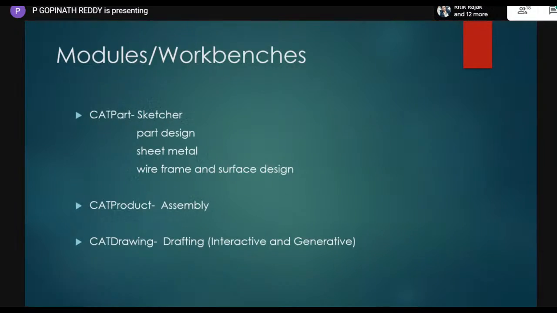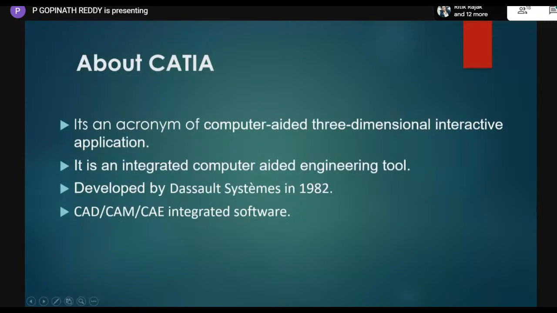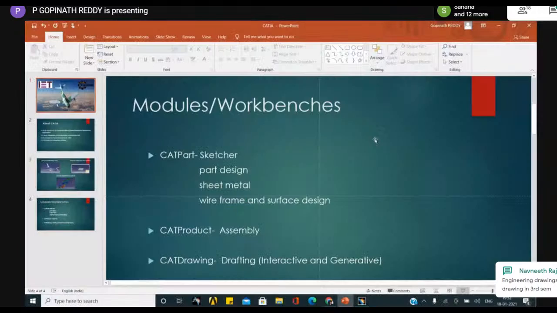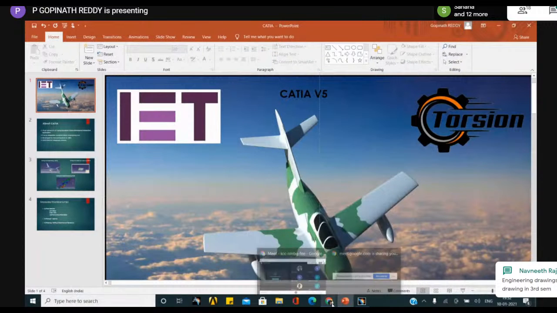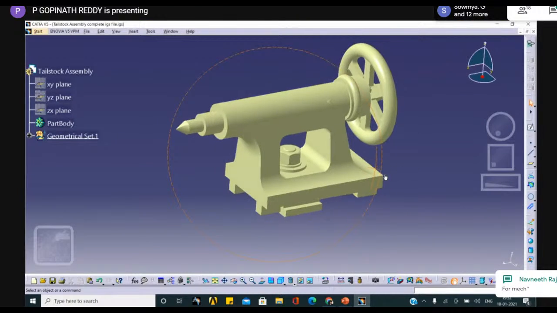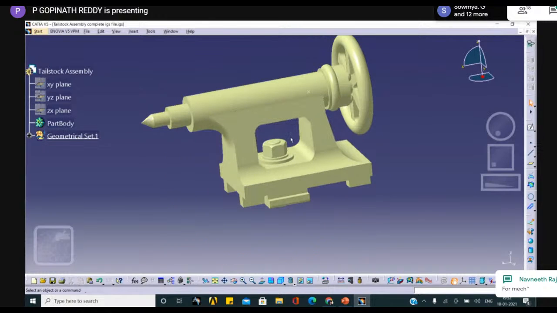Samit has a doubt: how and where can we begin learning CATIA and CAD software? There are numerous online sources, including on YouTube. You can just Google or type "learn CATIA" and you'll find many sources on YouTube. You can learn through them.